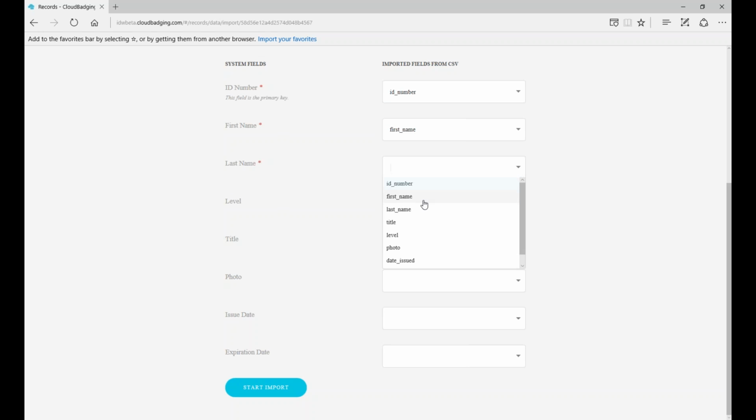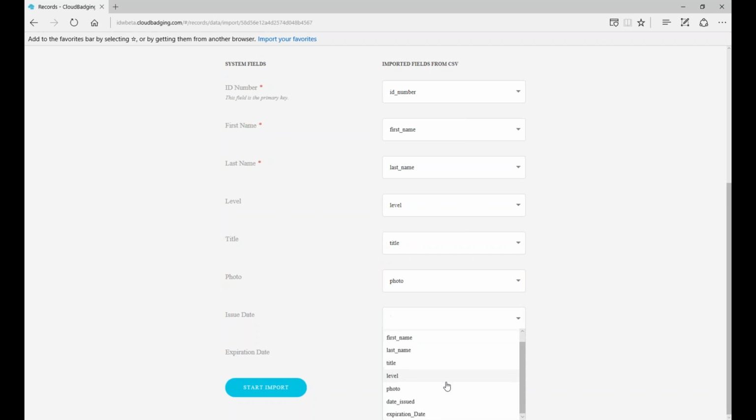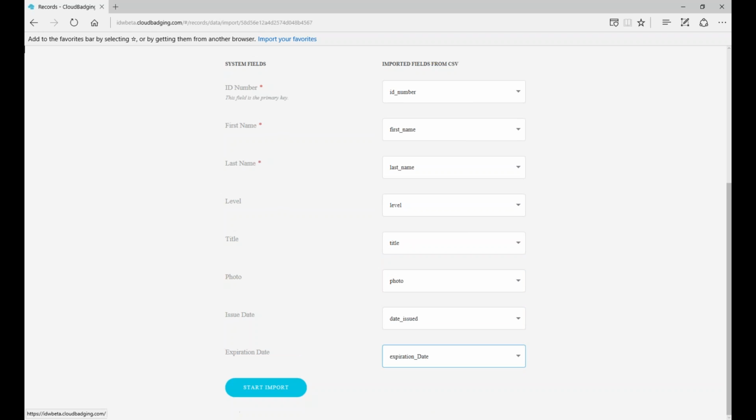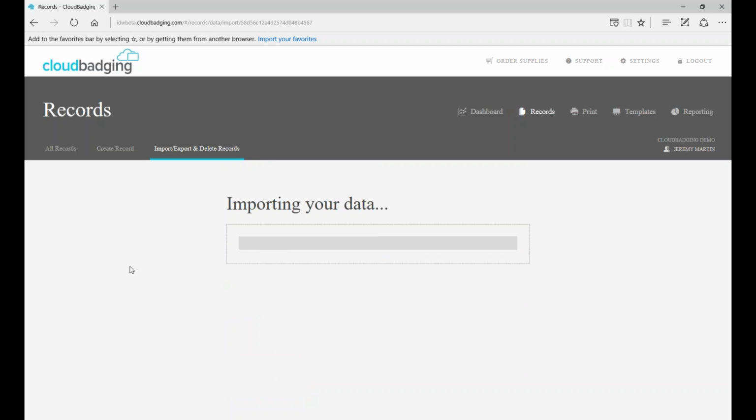If you don't give a column header in your CSV file, what you'll see here is column 1, column 2, column 3, and so on. And to be honest with you, that's not really easy. So I would really strongly recommend you put in column headers. And then here I'll just finish this off by getting all of these data elements mapped. Then I click Start Import, and then you'll see a little progress bar will appear.